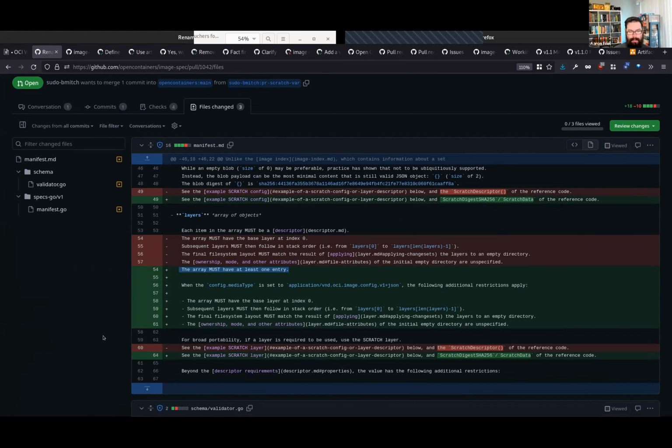Could we be prescriptive that implementations creating these manifests must have at least one entry? Because I think that's the issue, right? Is that there are registries and manifests already that do not have layers. Yeah, or should. I'm fine with either. Whatever the group wants to say.